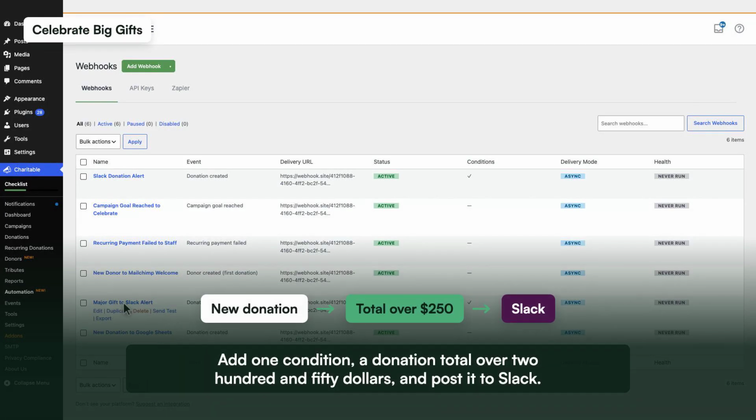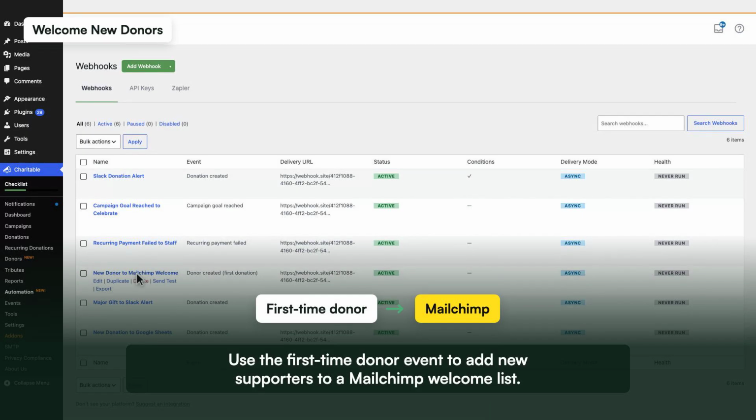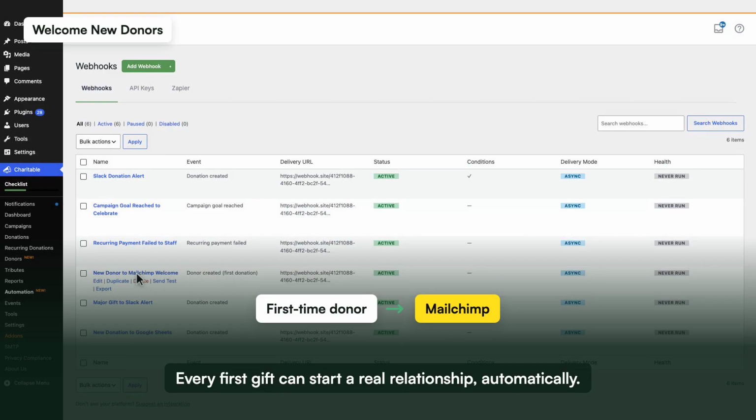Add one condition, a donation total over $250, and post it to Slack. Your team celebrates the big moments the second they happen. Use the first-time donor event to add new supporters to a Mailchimp welcome list. Every first gift can start a real relationship automatically.